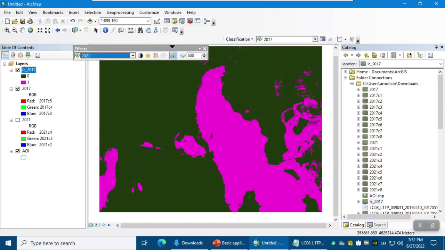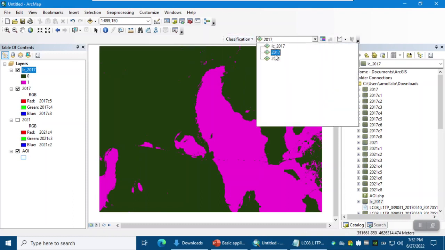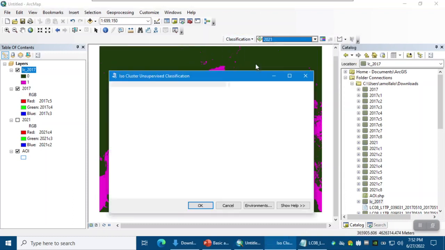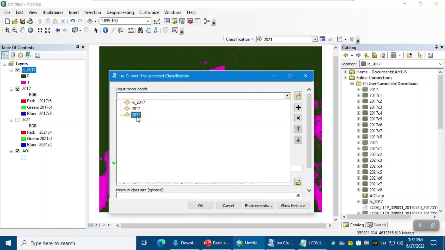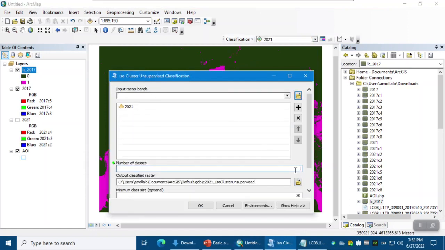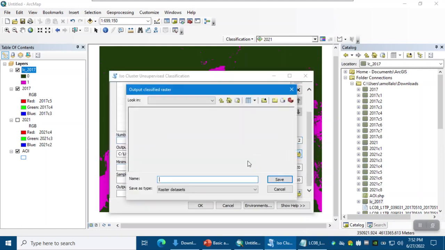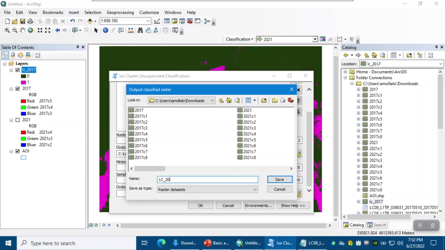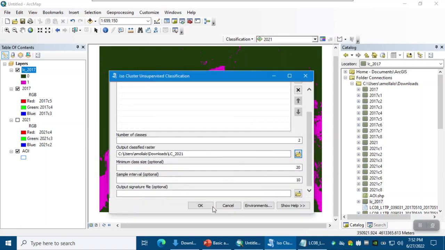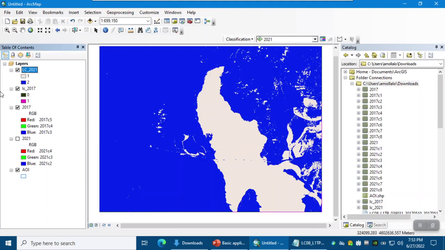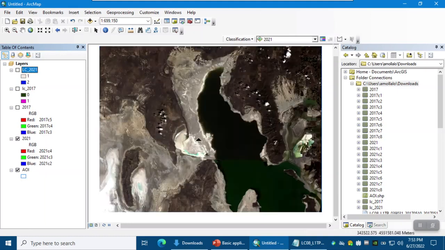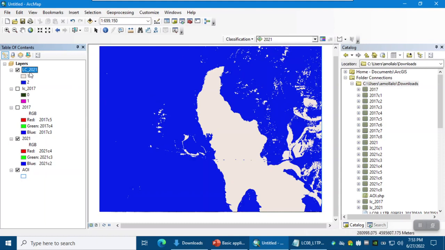For 2021 here, classify, ISO cluster. So I'm gonna select the 2021, it's here, into 2 classes, and I'm going to call this LC Landcover 2021, and then click OK. Okay, so for 2021, let me compare it with 2021. So it seems like for 2021, it did a very good job in identifying the water and distinguishing water from others that are not water. So I'm gonna accept this one for the Landcover 2021.